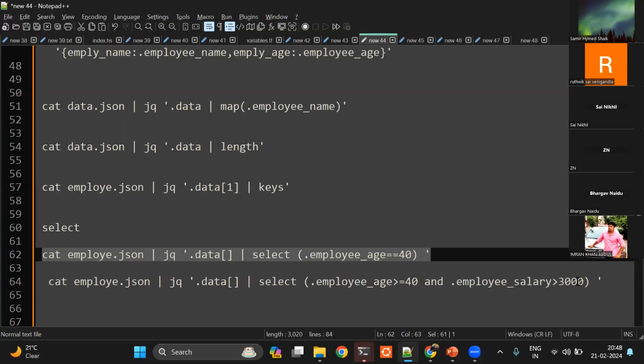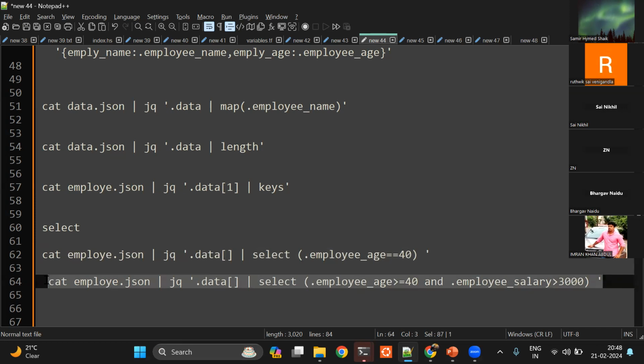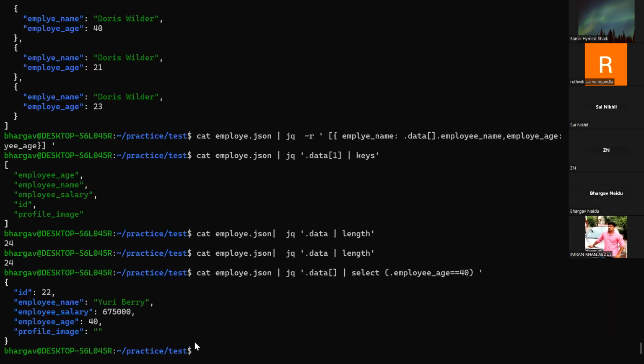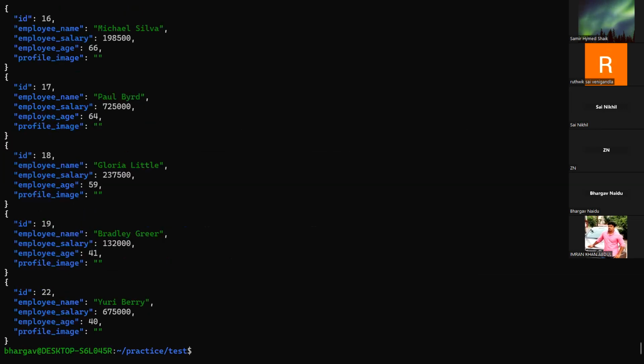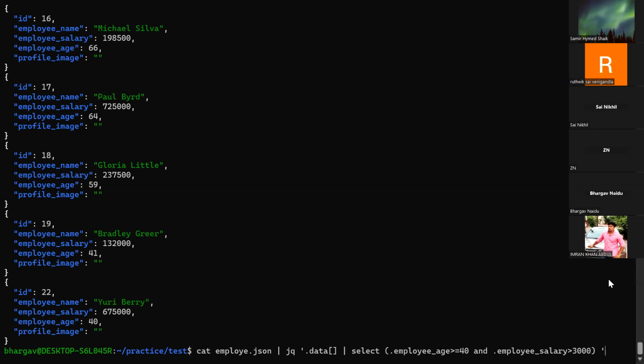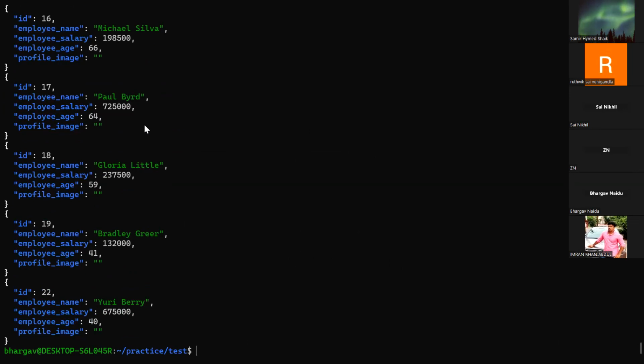We can place multiple conditions, just like how we have it in SQL. We can use all those scenarios here. So here I am saying employee salary must be greater than 3,000, and age is greater than 40. It's giving me the list of all the employees whose age is greater than 40, and whose salary is greater than 3,000.